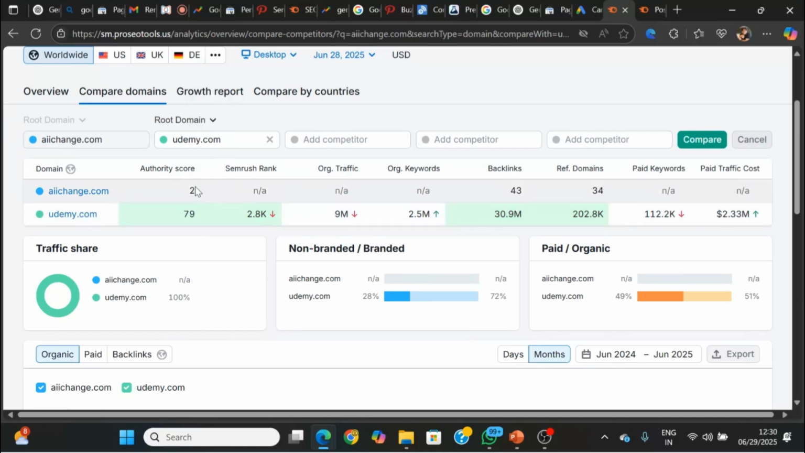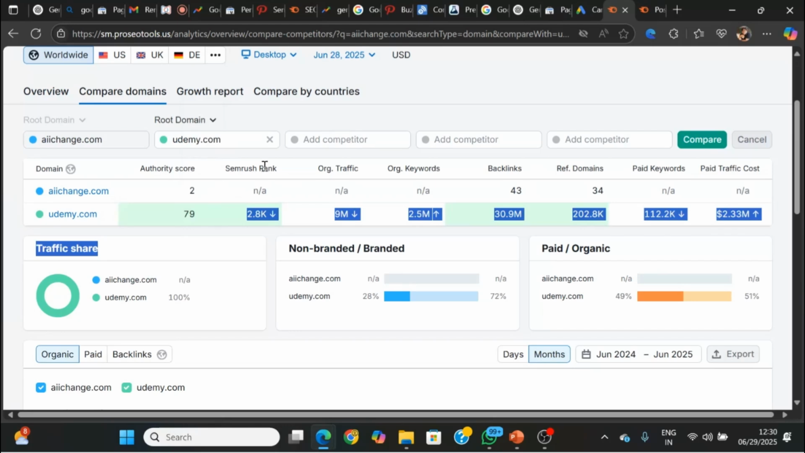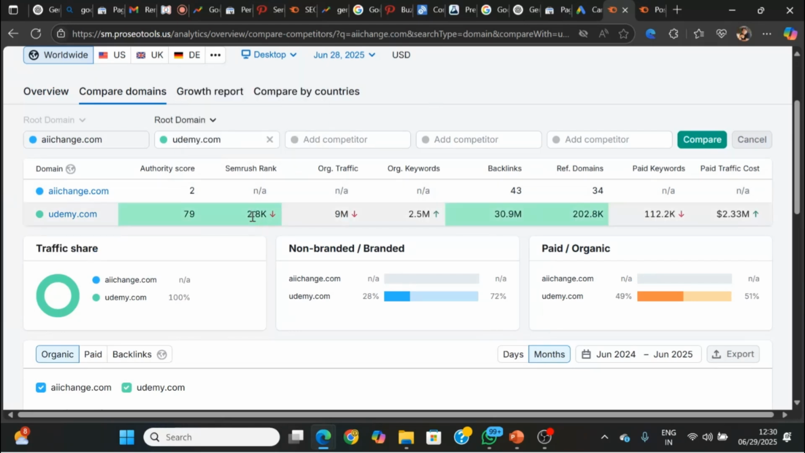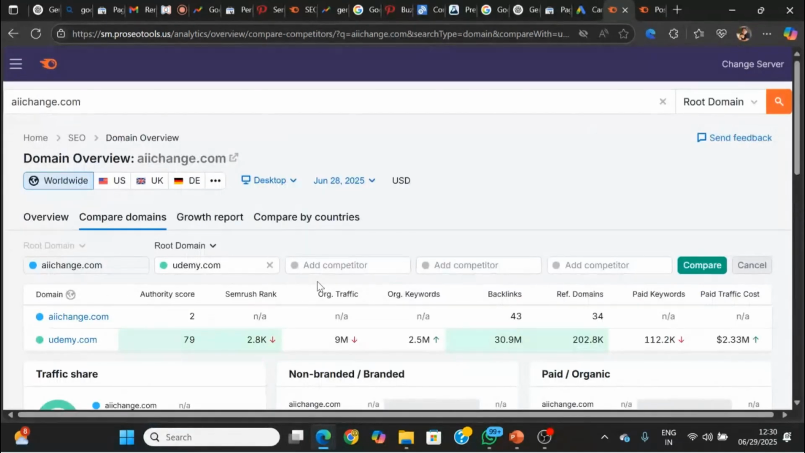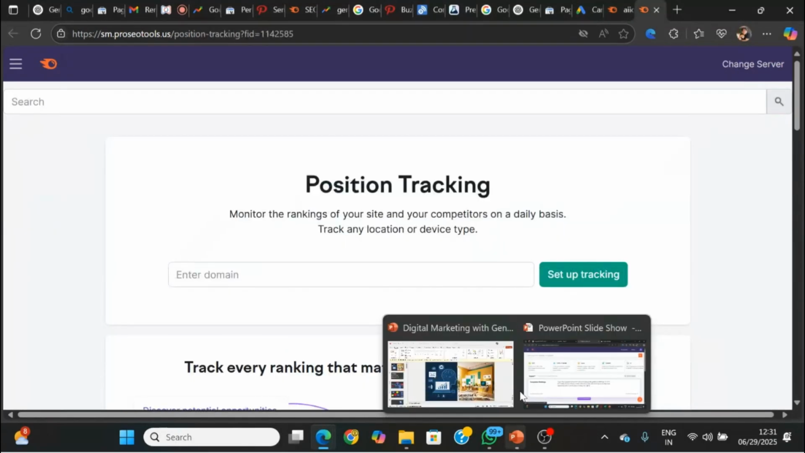So that means I have to improve this website. But Udemy, at 79 out of 100, means it's performing very well. And Semrush has its own rank, which is 2,800. That means if you count 1, 2, 3, 4, 5 like this, it is in the 2,800th place. Organic means how many people are visiting without any payment. Organic keywords are 2.5 million. All the details you will come to know when you browse it, and you can use Semrush better. I'm not going in depth because we have other subjects to cover too. If you have time, then I will go into detail.